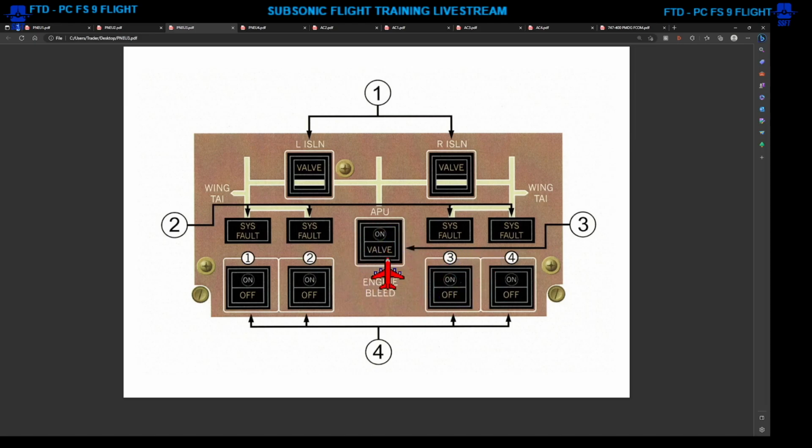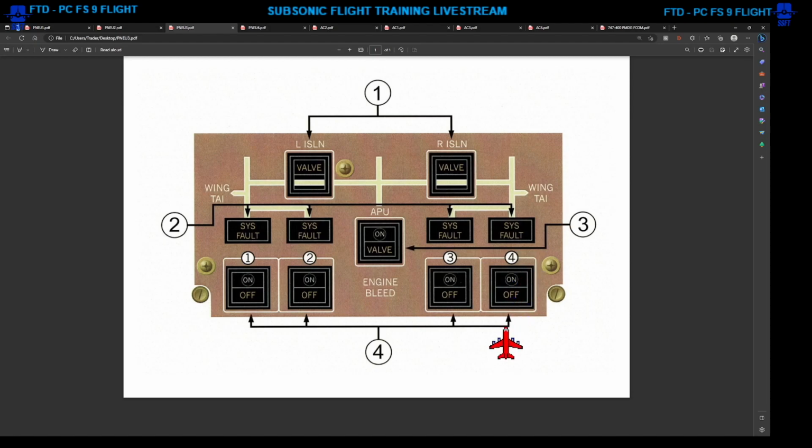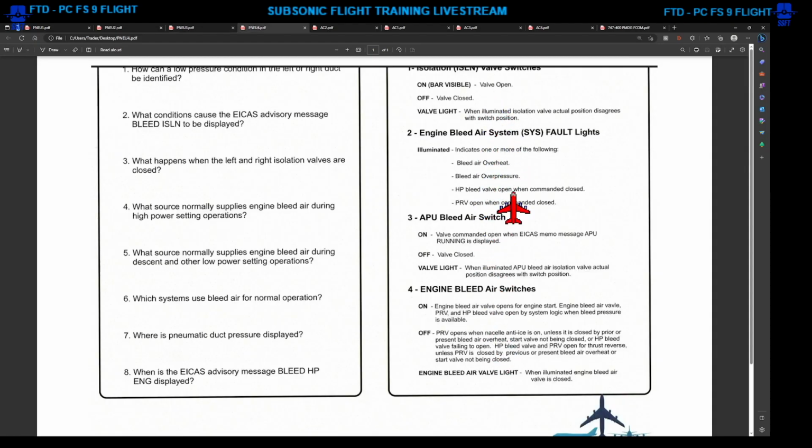The APU bleed air valve, when it's in the on position, allows the APU pneumatics to open the valve automatically. Most of these switches are electrically controlled and pneumatically operated. So if there's APU bleed air present, then the APU bleed air valve will open and allow air to flow into the center bleed air duct through the isolation valves to all the using components. And of course, this is a description of all the items that are on the pneumatic panel for your reference.